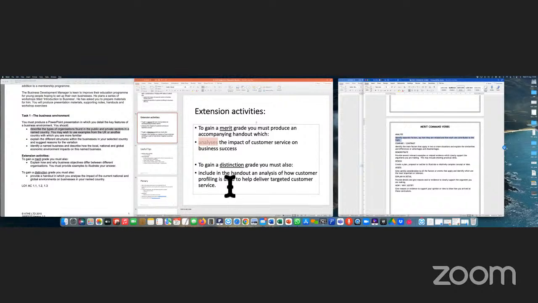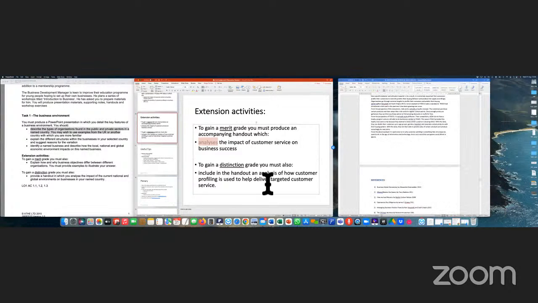And similarly, for distinction, the learner was required to do a bit of profiling of customers. When we talked about customer profiling, I don't know if you recall, we discussed demographic, psychographic, geographic profiling. So here, why does a company look at profiling customers? How do they go about doing the process of profiling? All those things have to be covered in terms of achieving the distinction criteria.